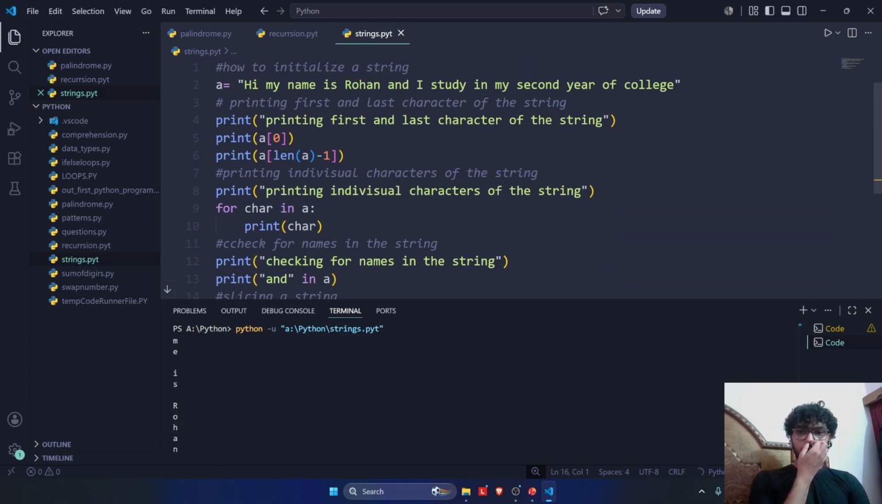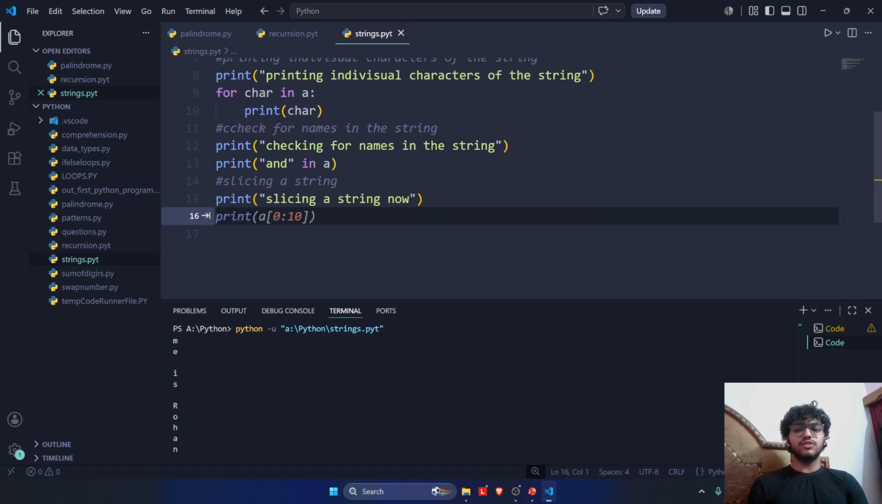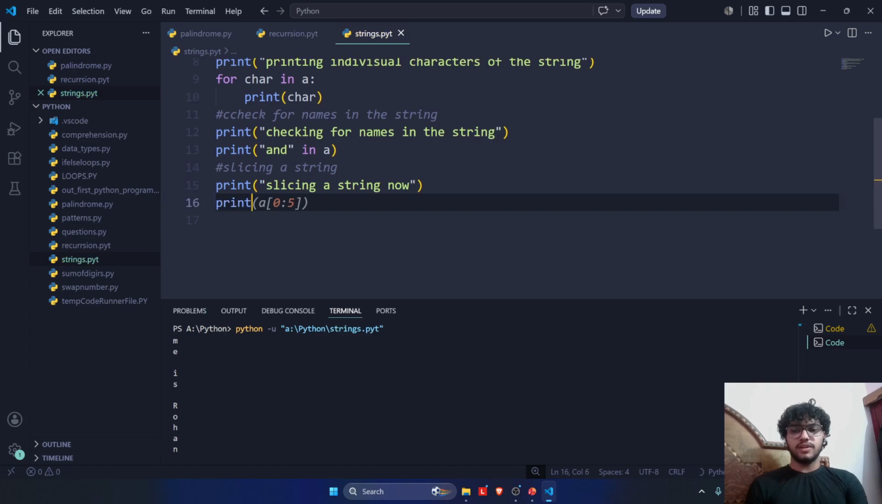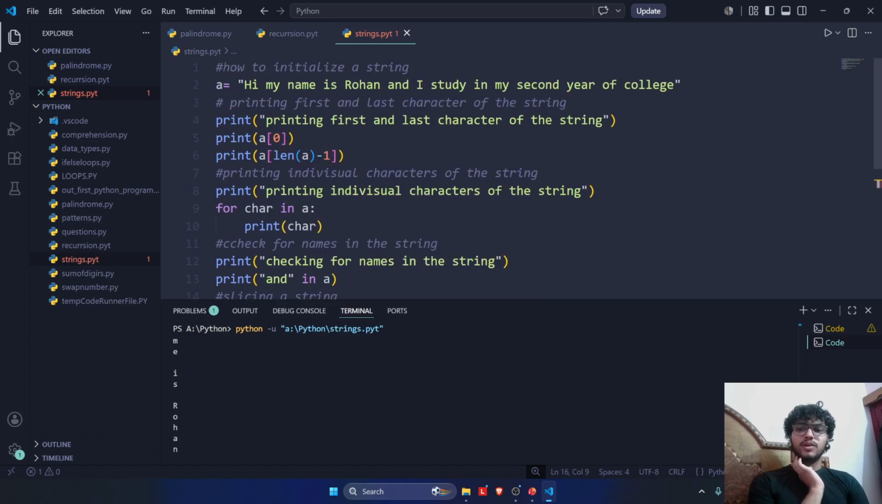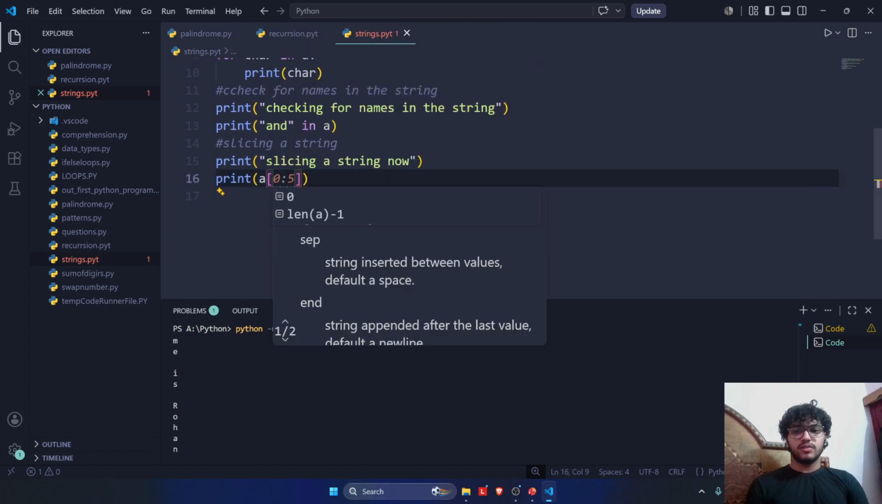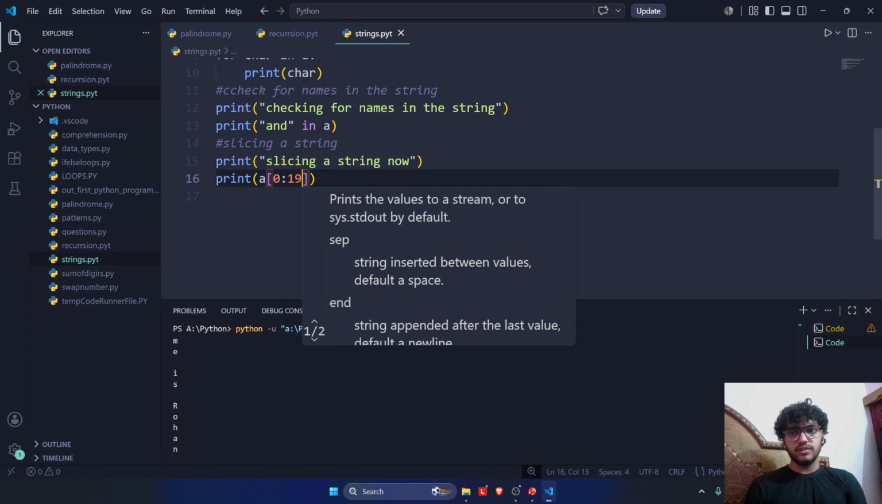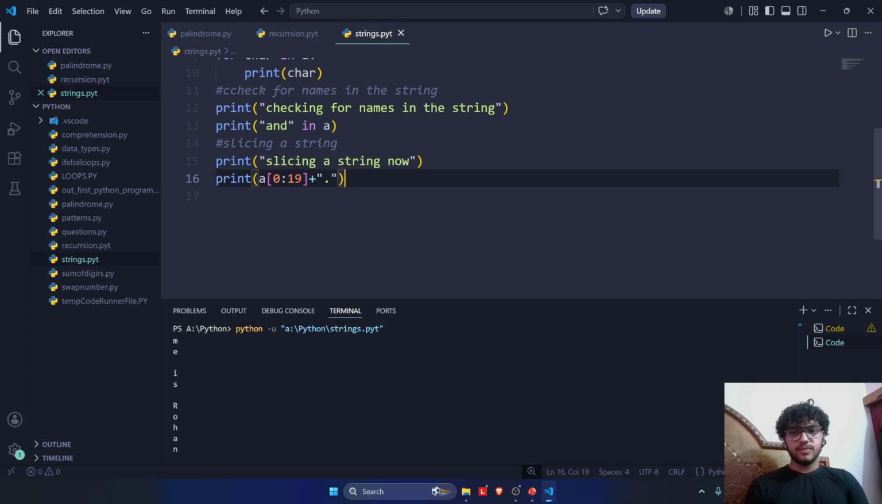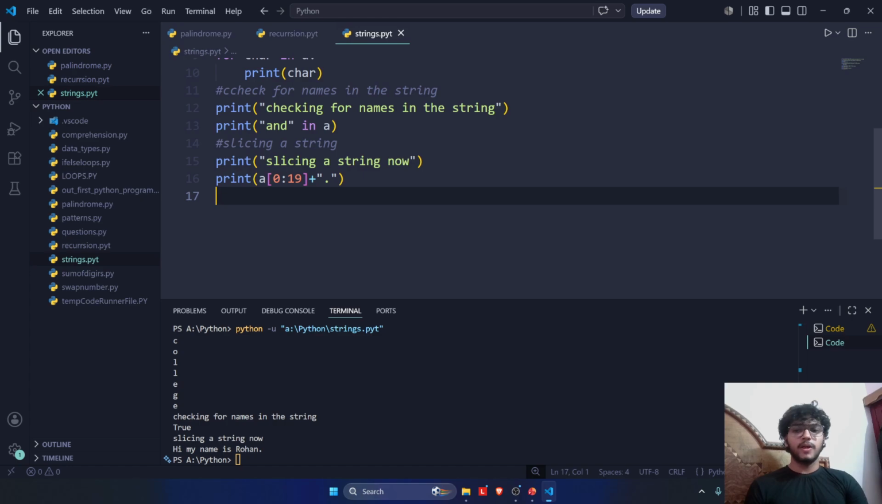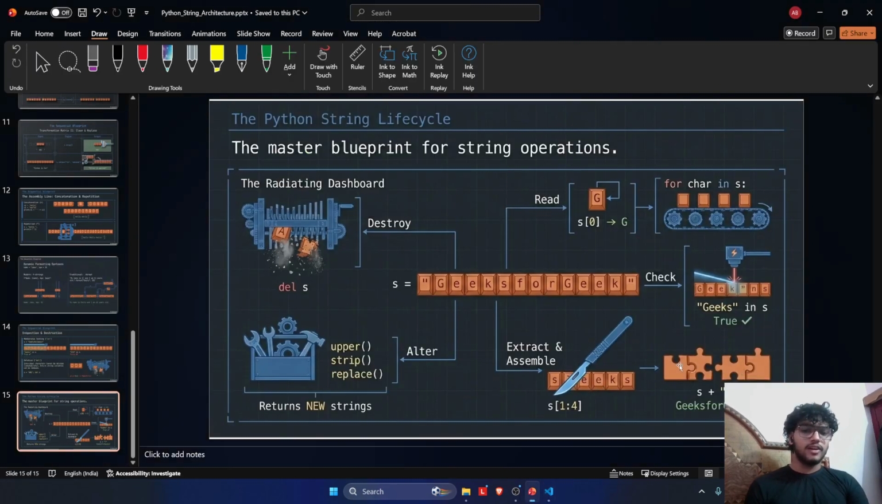Now let's say I want to just print, Hi, my name is Rohan, and then add a full stop in between. Now I'll just write print A. Now let's count till where we want to print: 0, 1, 2, 3, 4, 5, 6, 7, 8, 9, 11, 12, 14, 15, 16, 17, 18, 19. So we'll just write 0, 19. Then we'll also add a full stop. Alright. Hi, my name is Rohan with a full stop. Alright. This we also did, slicing and concatenation.